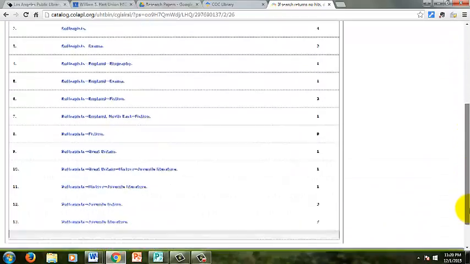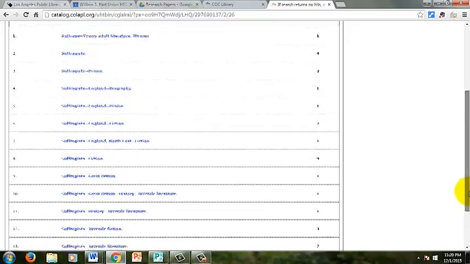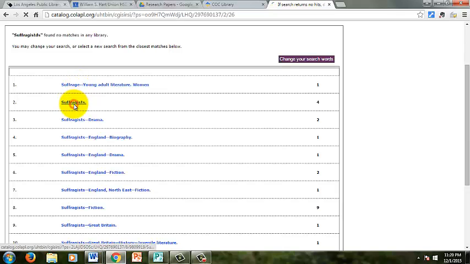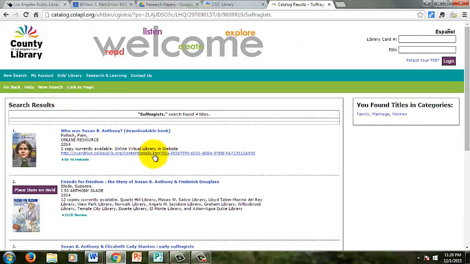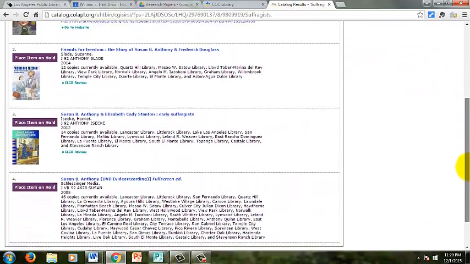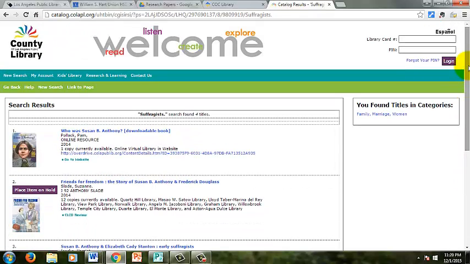Fiction, Great Britain, juvenile. Why do they just assume it's juvenile fiction? That's weird. Anyway, those are some terms you can use. Some of your suffragists will come up there. So I'm kind of getting out of the Clara Barton thing a little bit. The COC library will have potentially more sources.